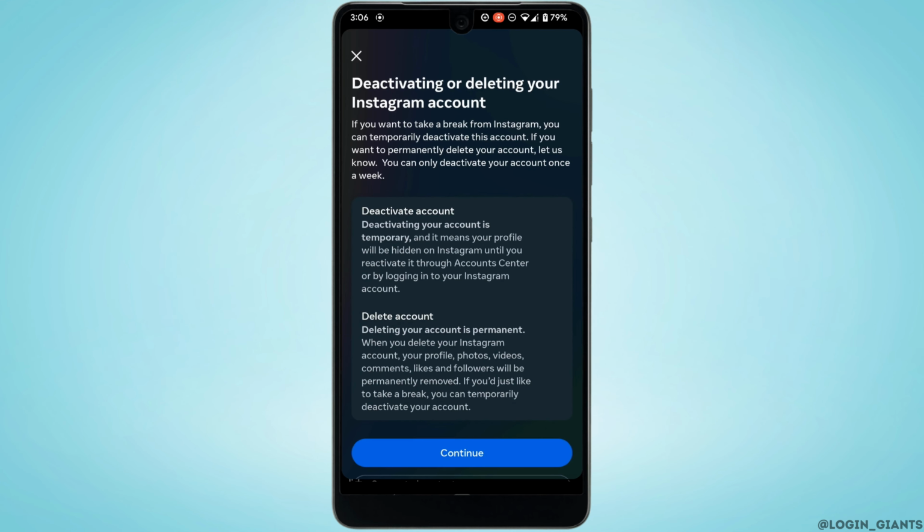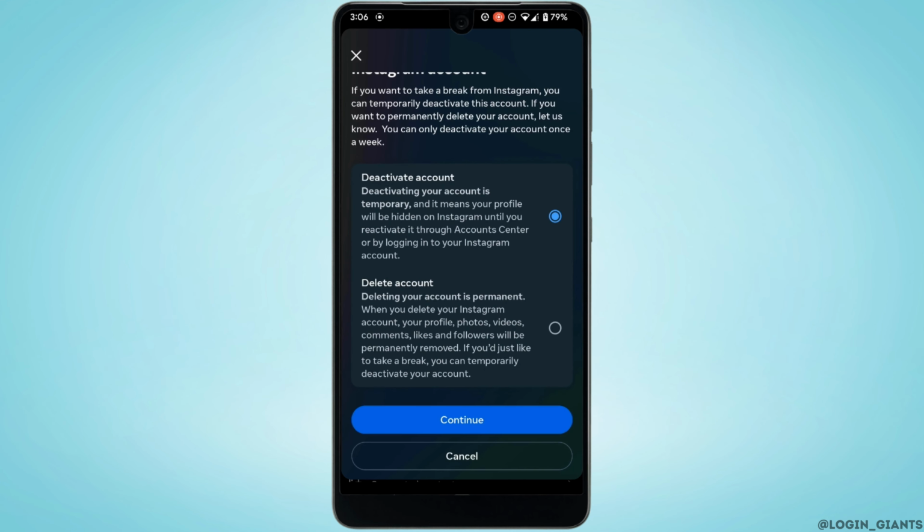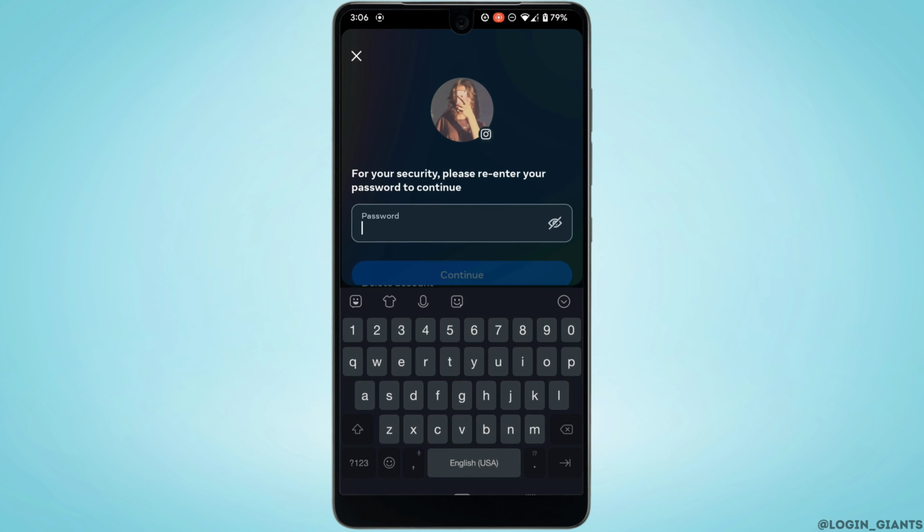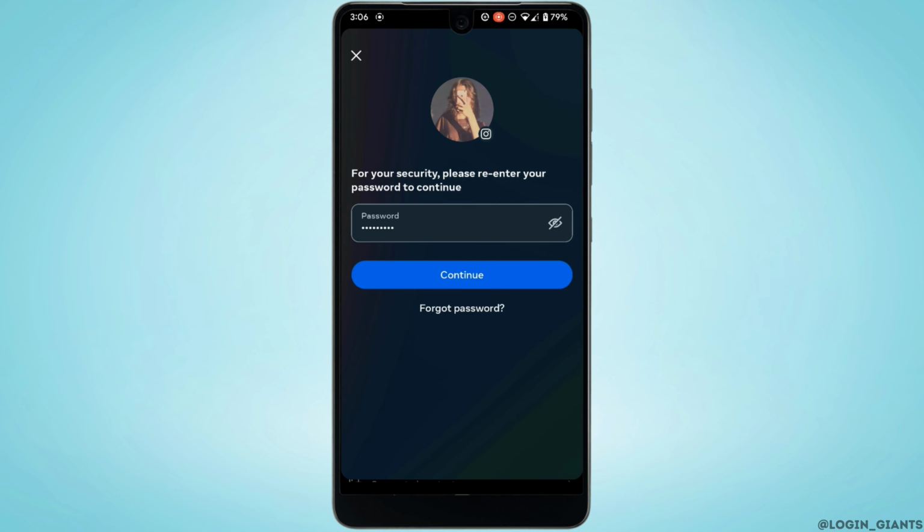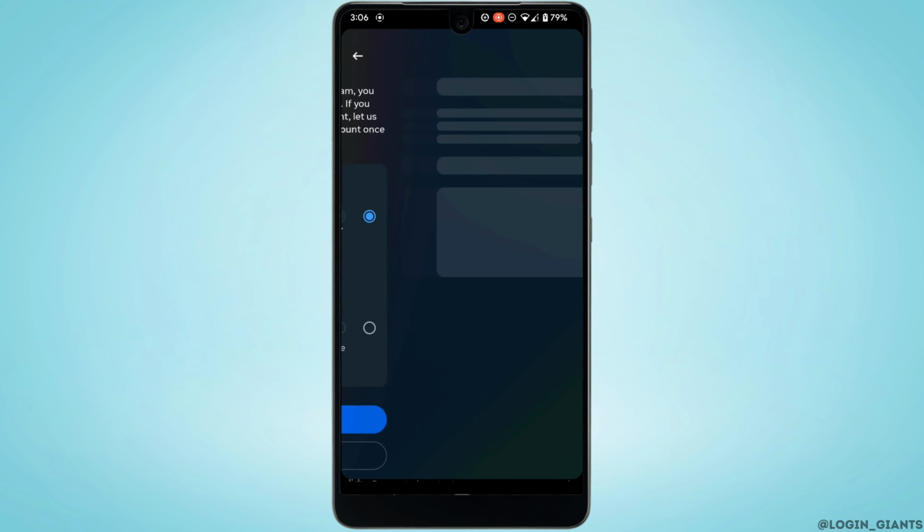As we're looking forward to deactivating your Instagram account, choose Deactivate Account and then tap on Continue. It will land you on this page. Enter the password of your Instagram account. Once you have entered the password, tap on Continue.